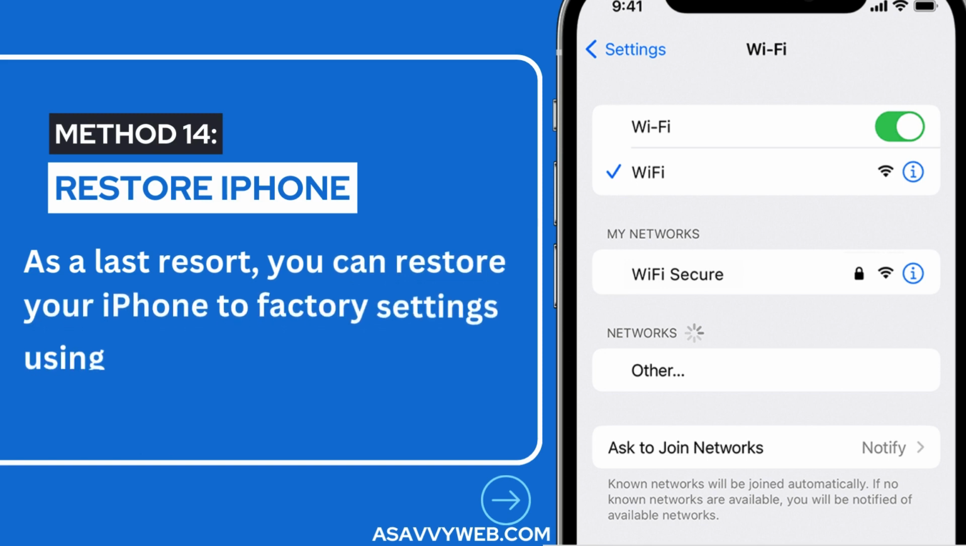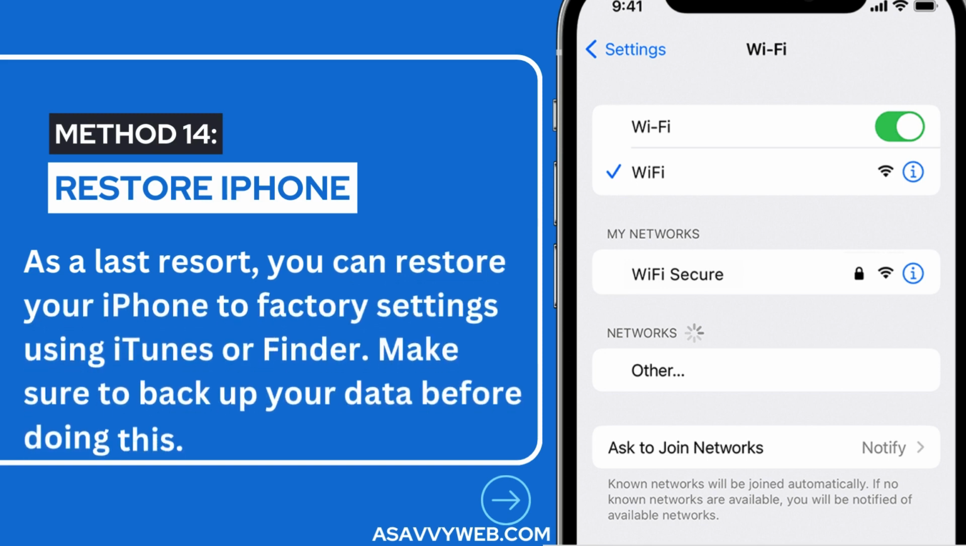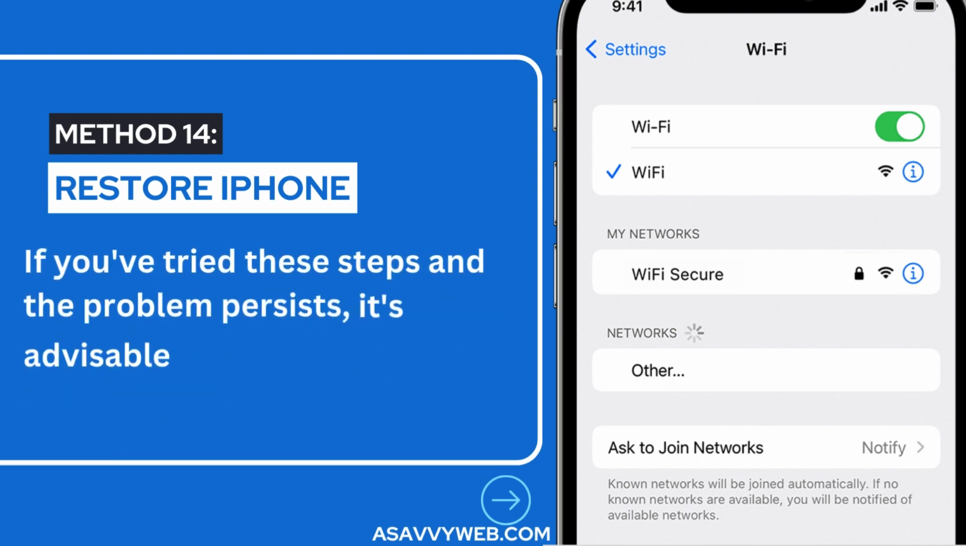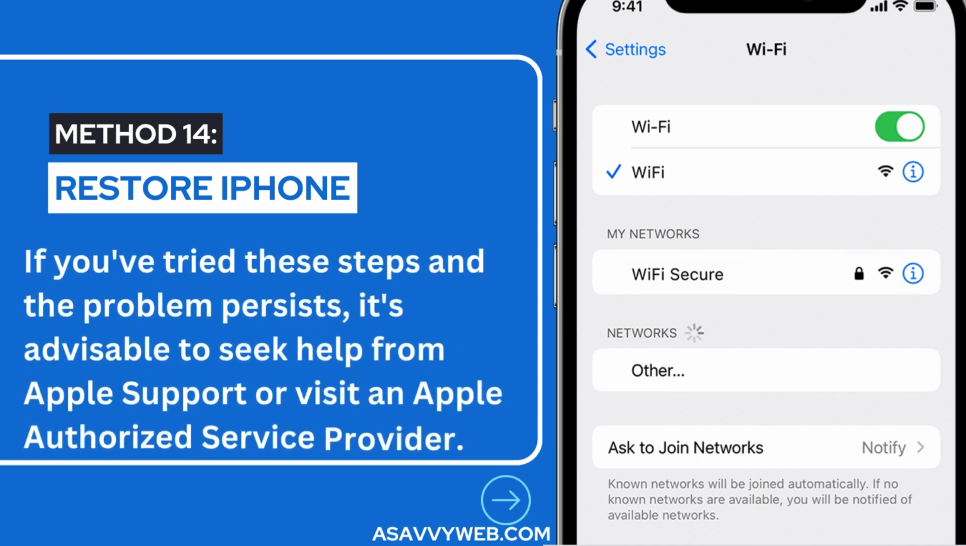14. Restore iPhone. As a last resort, you can restore your iPhone to factory settings using iTunes or Finder. Make sure to back up your data before doing this. If you've tried these steps and the problem persists, it's advisable to seek help from Apple support or visit an Apple authorized service provider.